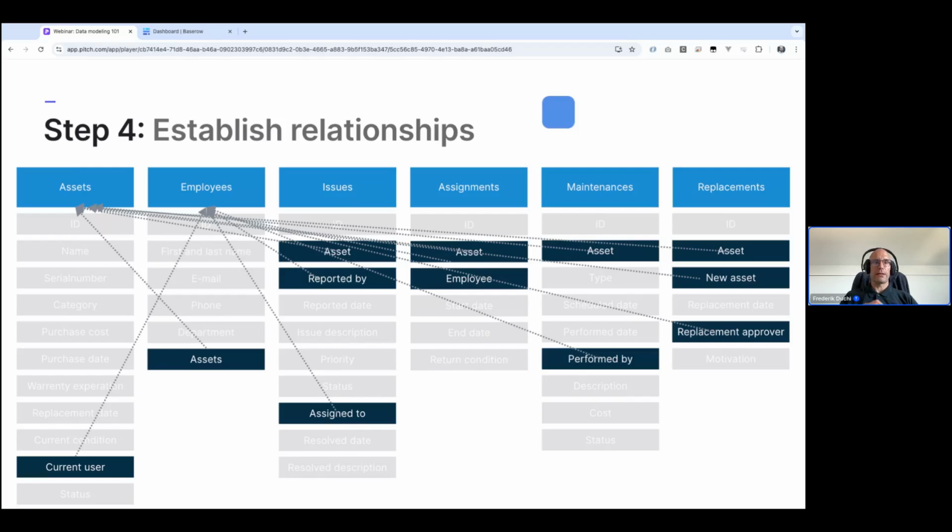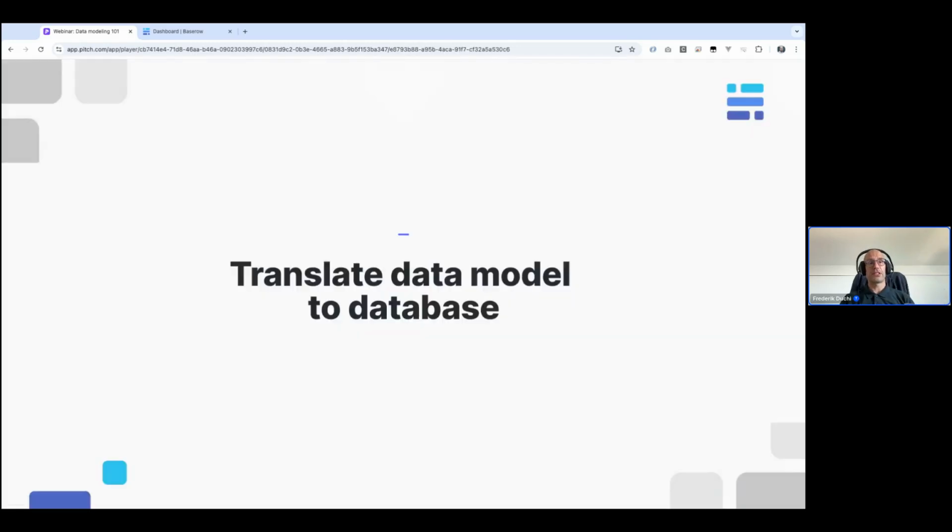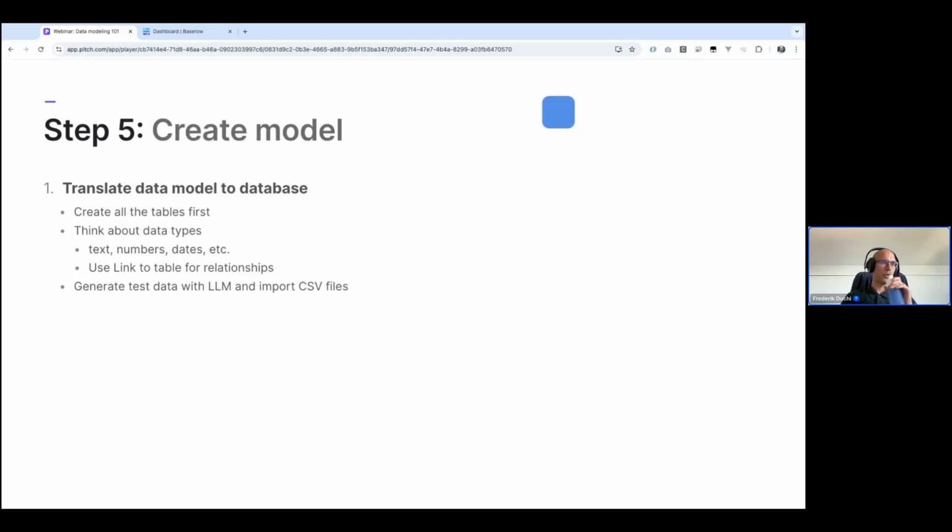And as you can see, actually all relations go to an asset or an employee. So those are really the core entities of our database. Also for replacements, we are replacing one asset by another asset, and there's an approver, being an employee, for that replacement. So now we have our entities, we have attributes, we have relations, we are ready to create a model. This is a step where we get our hands dirty and we start creating a database.